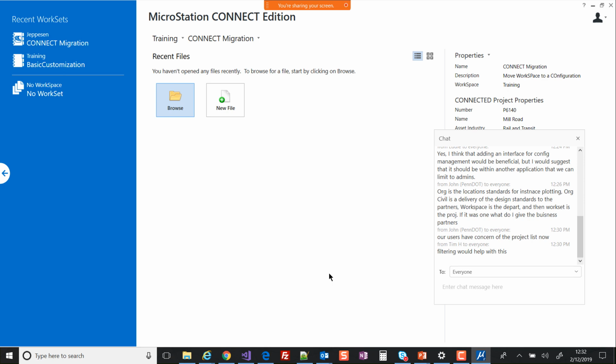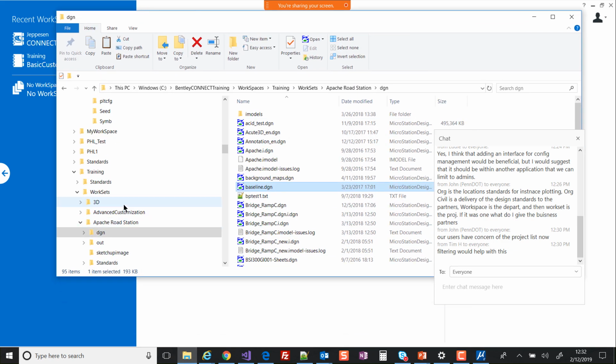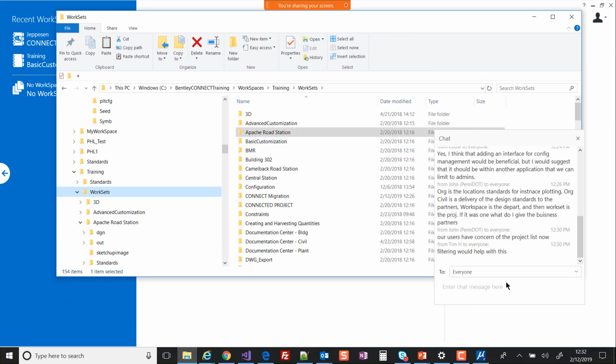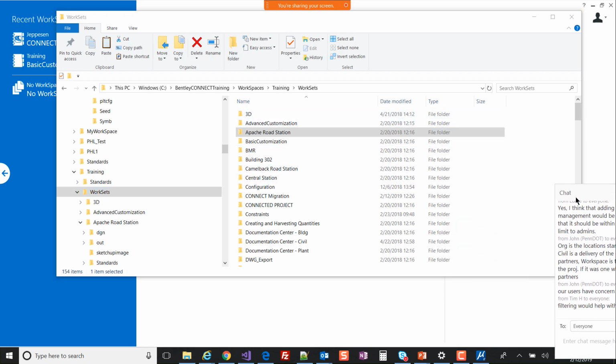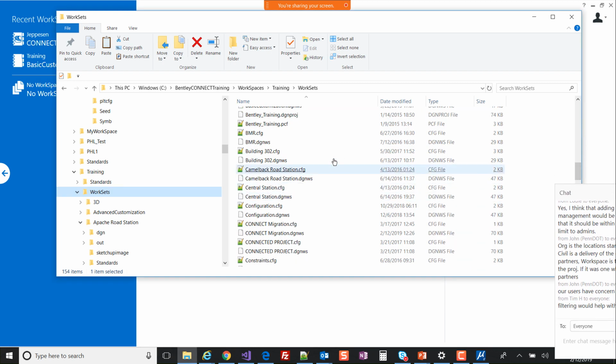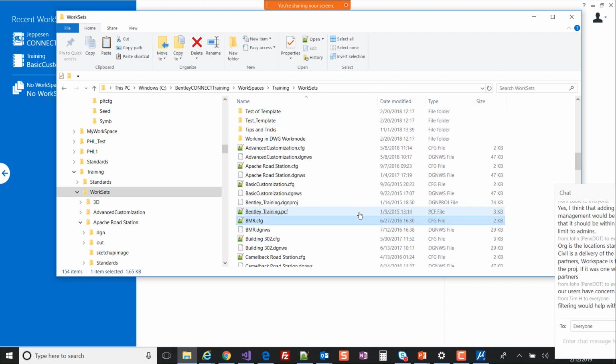So I throw a couple of those ideas out there, get you thinking a little bit, but let's come back and talk a little bit more about workspaces. In particular, I want to dive down a little deeper into the work set. So here we have the work sets. In this particular case, we have a lot of work sets, and similarly, these will have a lot of configuration files. For each folder, there is a corresponding configuration file.